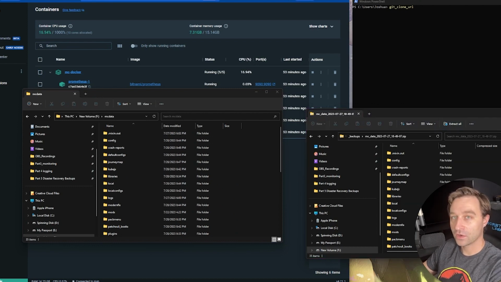And in a later video, when we move all of this Minecraft stuff to Amazon Web Services or AWS, we will build a more robust disaster recovery strategy.